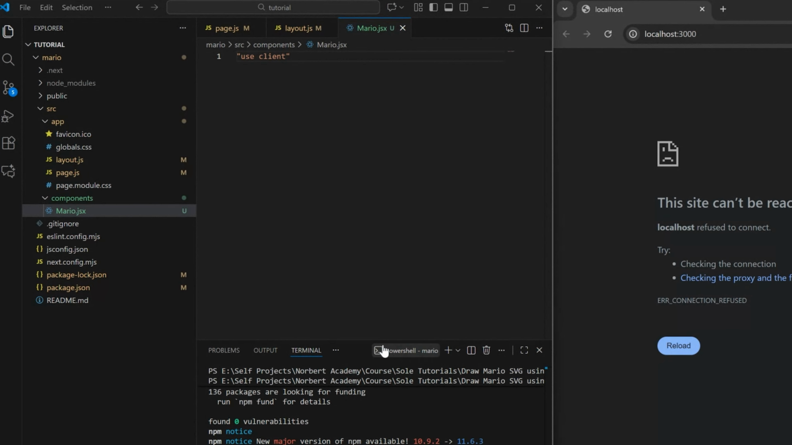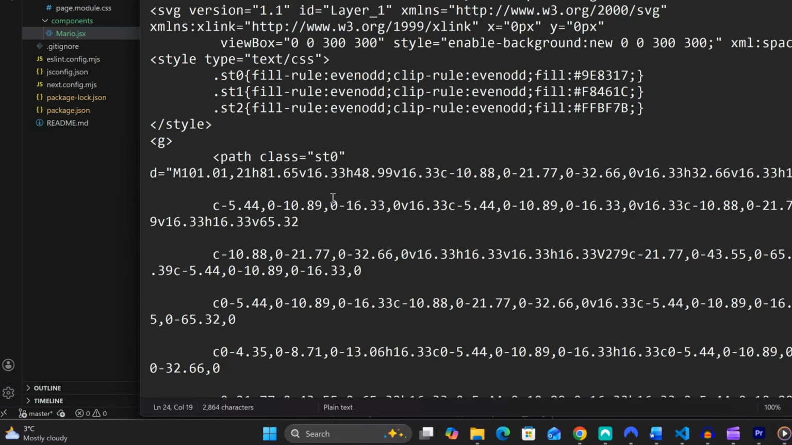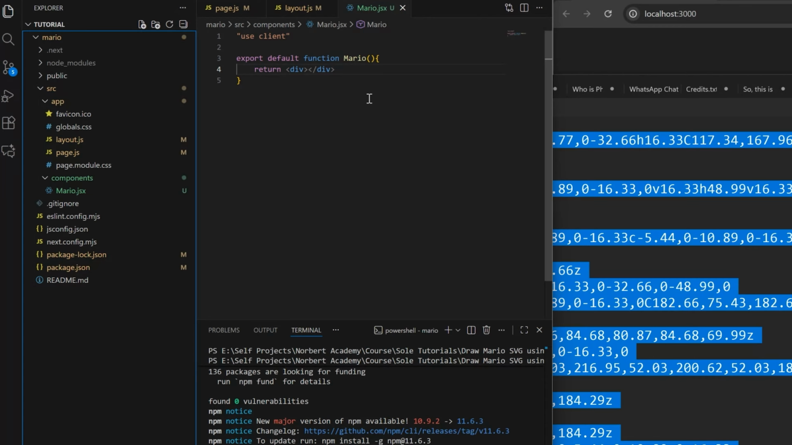Now back to our component, let's create the functional component named Mario, initially returning an empty div. Now I've copied the SVG content that I provided in the blog post and pasted it inside the div.